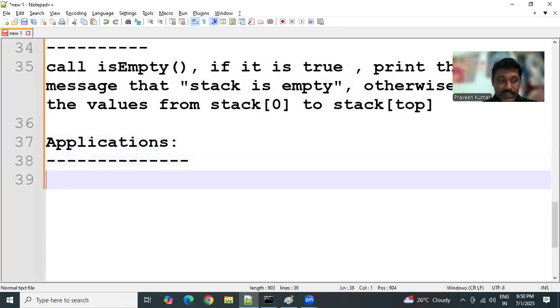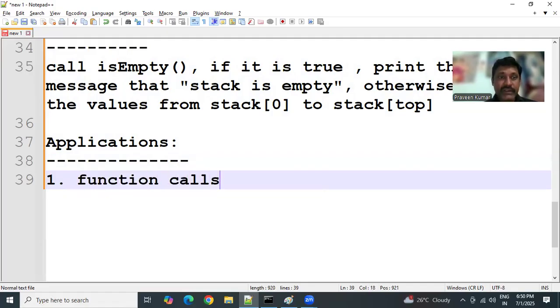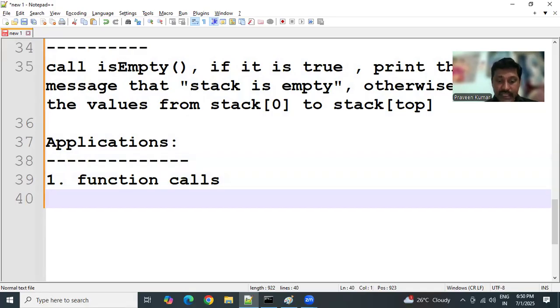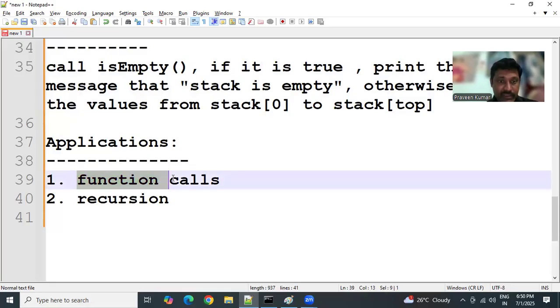The first application is in function calls. In function calls, we use the stack, and in recursion calls also we use it. Okay, let me give one example on these function calls.